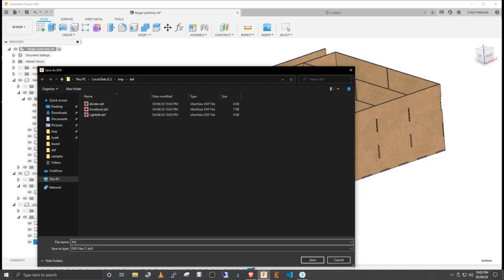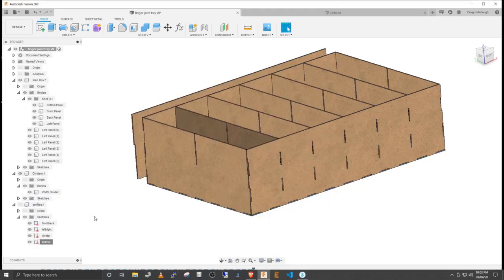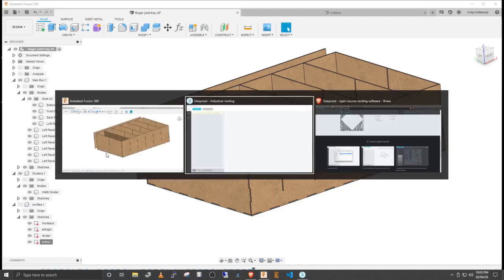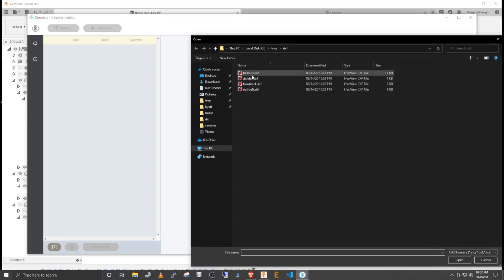And I'll need to count. I might need to get a count here. No, I don't. All right, so we'll come back over to DeepNest. I have it running here. We'll say import. We'll come over, and this is the directory. We'll just go ahead and import all these ones. You have to import them all at once, one at a time.